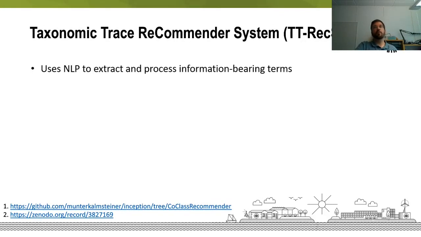We base the recommendation of trace links on the assumption that nouns are the most important information bearers. We use standard NLP techniques such as part-of-speech tagging and stemming to extract nouns from requirements and from the used taxonomy.